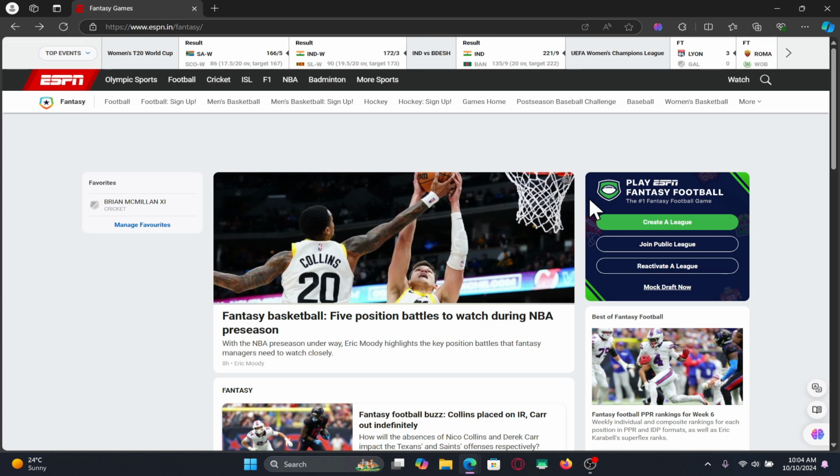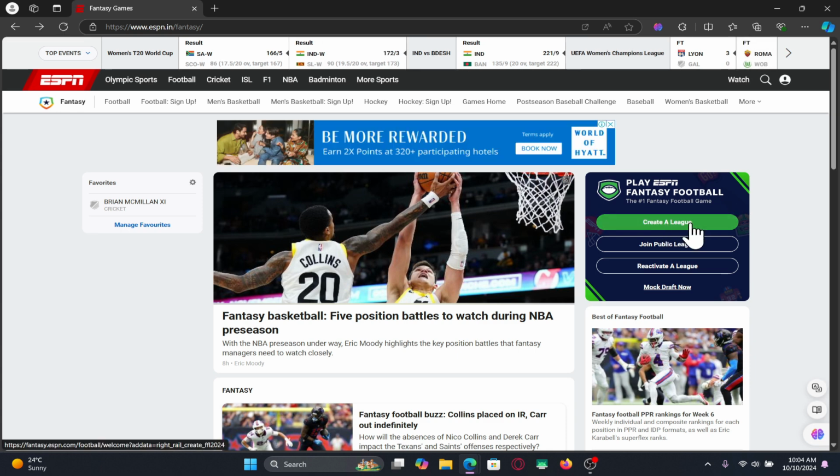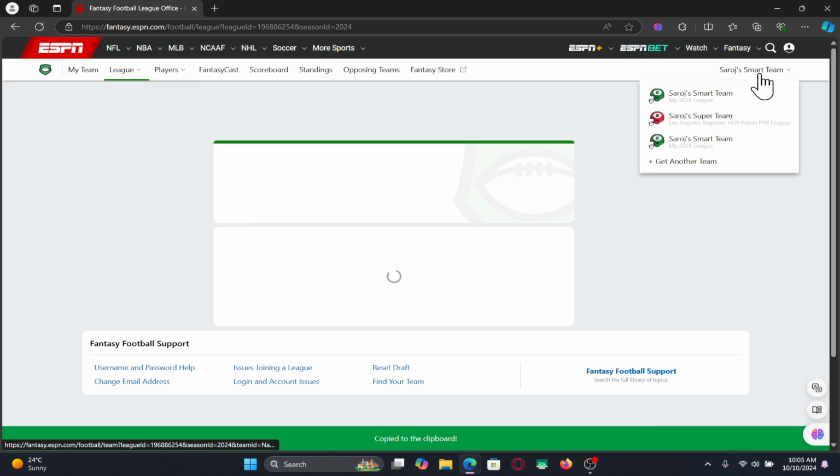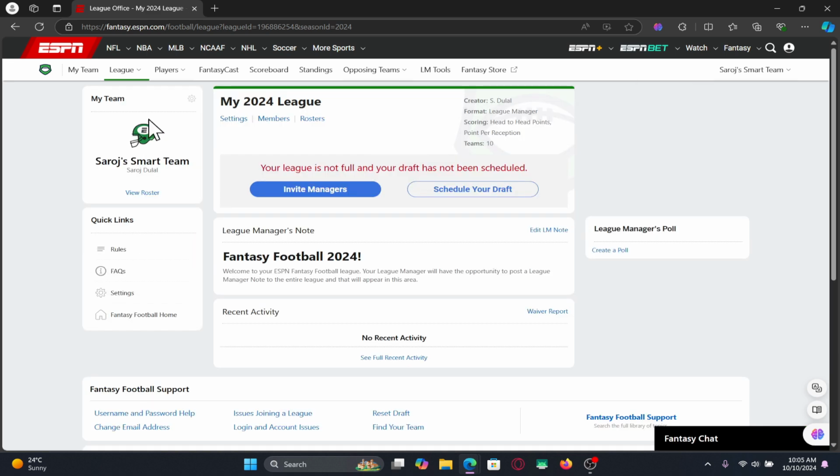Now, once you are logged in and taken into your account, you will see the create a league as well as join public league option. You can create any league that you wish by clicking on the create league option, and after creating your league, you will be able to find this within your league menu.